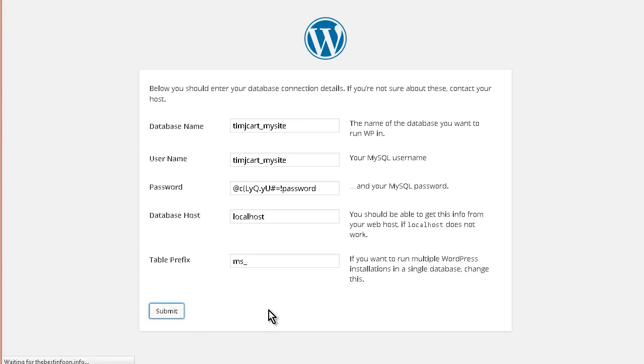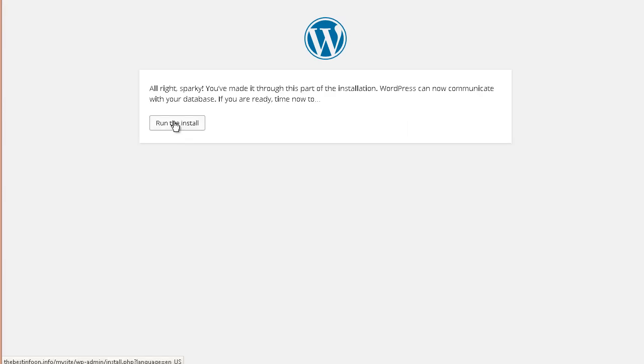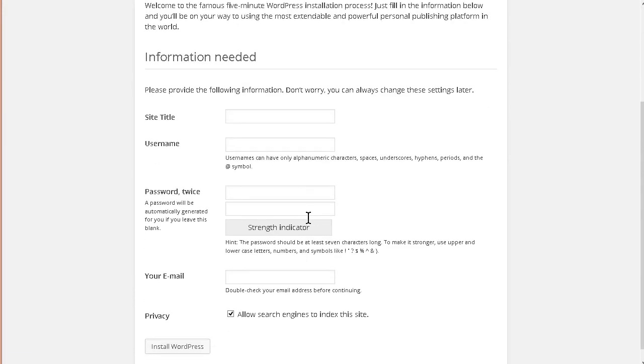Okay, so let's submit that. And then go and run the install. Okay, so here is where we start putting in our information. Now we can put in generic information right here at the beginning, or we could go and get the information off our site. I'm just gonna put in some generic information and we'll go change this later.